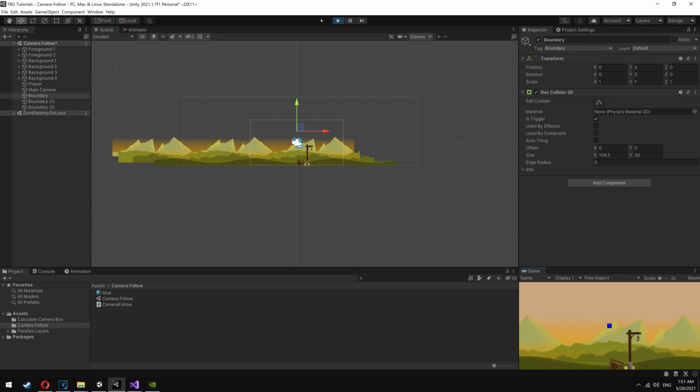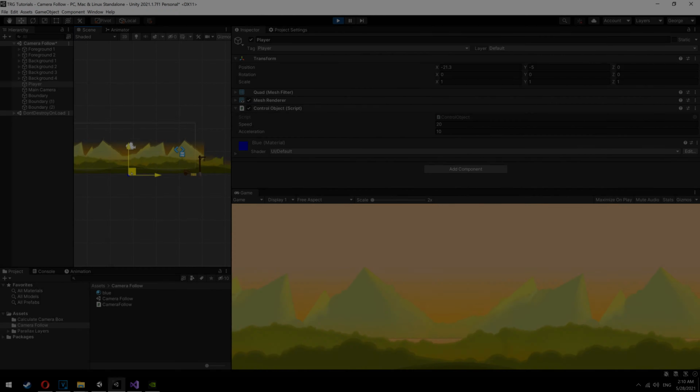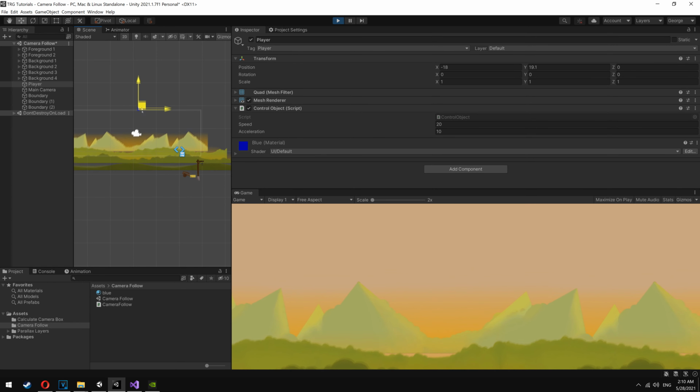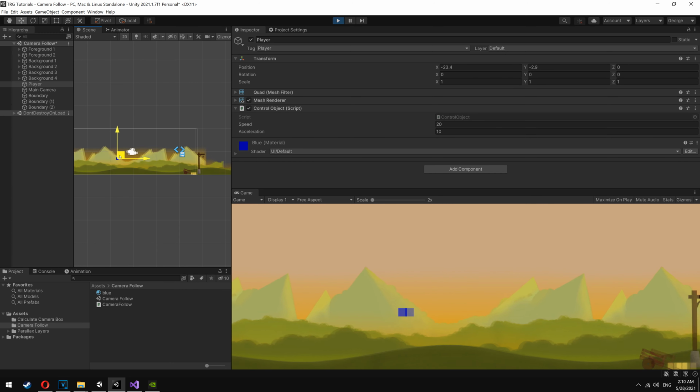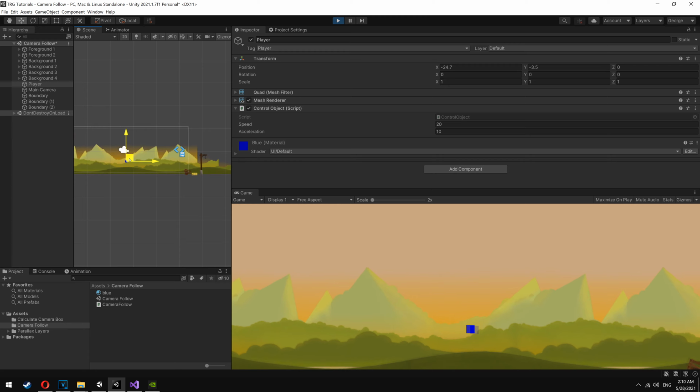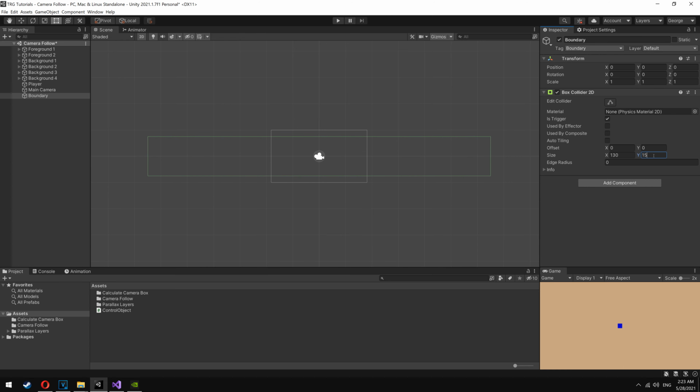Now let me show you just how smooth this camera is. Even when I move the player with my mouse, which is a horrible thing to do, even when I do it super aggressively, the camera still handles everything smoothly. If you want the camera not to move at all, you just need to make the boundary smaller or equal to the camera size. Or you could set it up like this, so the camera only moves horizontally. Or like this, so it only moves vertically.